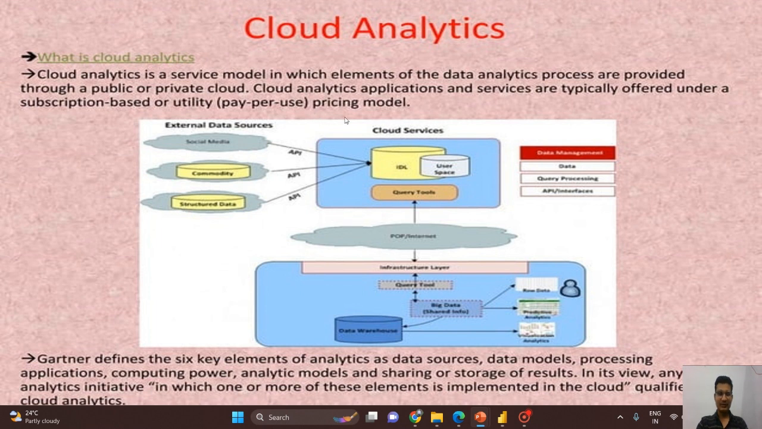but Power BI is absolutely free. Another thing, Gartner defined the 6 key elements of analytics as data structures, data models, processing applications, computing power, analytic models, and sharing or storage of results. These are the elements that are being used in cloud analytics and cloud services.